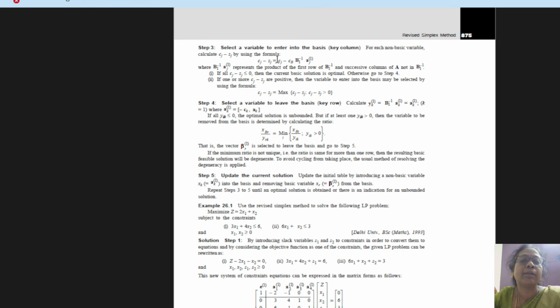For each non-basic variable, we calculate Cj minus Zj. And if all Cj minus Zj are less than 0, then the current basic solution is optimal. The net evaluation is optimal. Otherwise, we have to go to step 4. If not, we go to step 4.